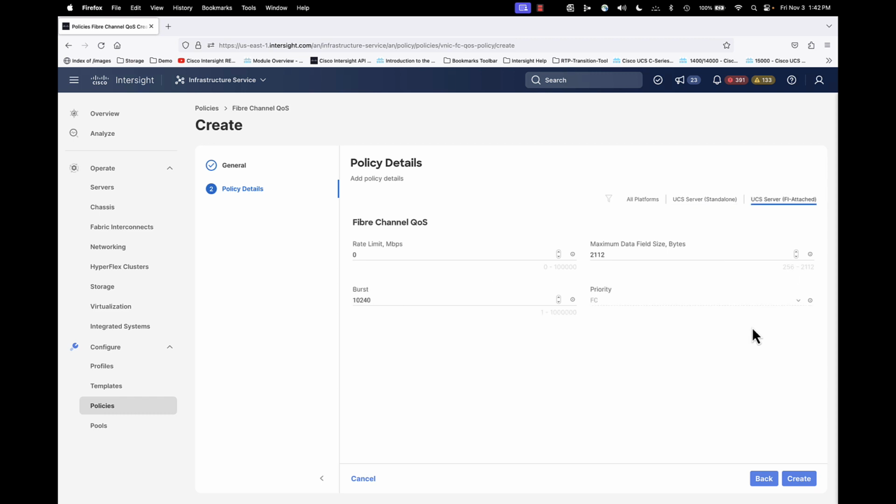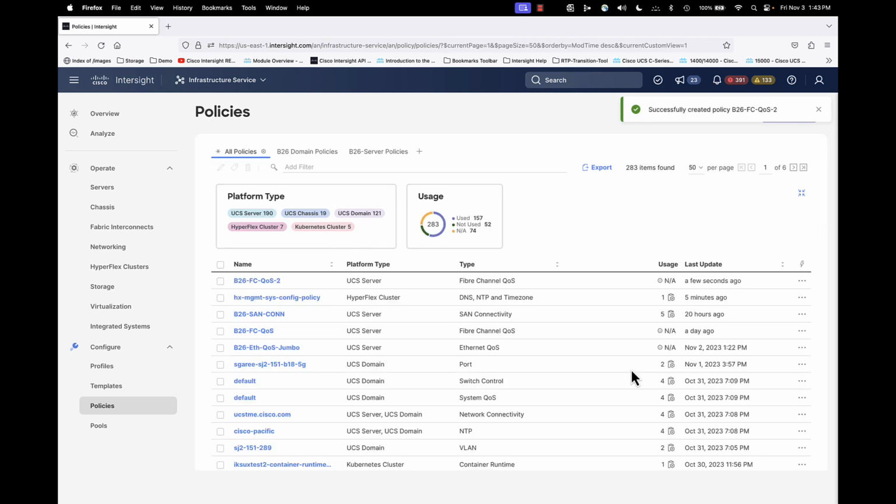So let's go back to our UCS Server FI attached, and I'm just going to keep the defaults here and click Create. Okay, and we can see that we have our policy created.